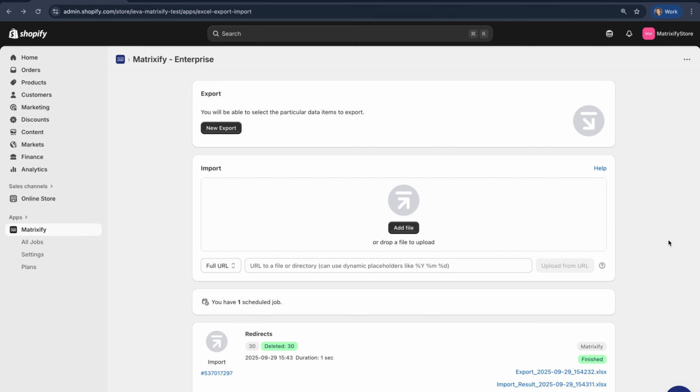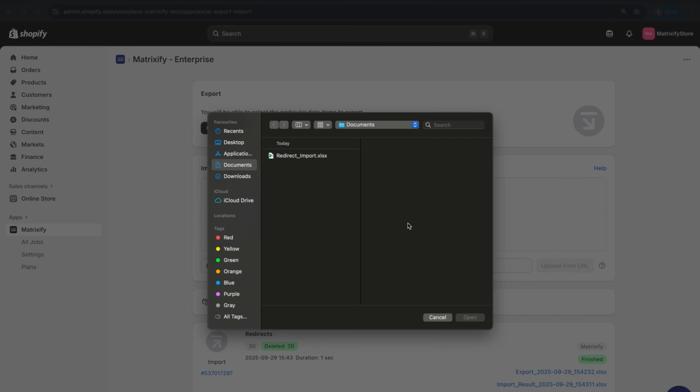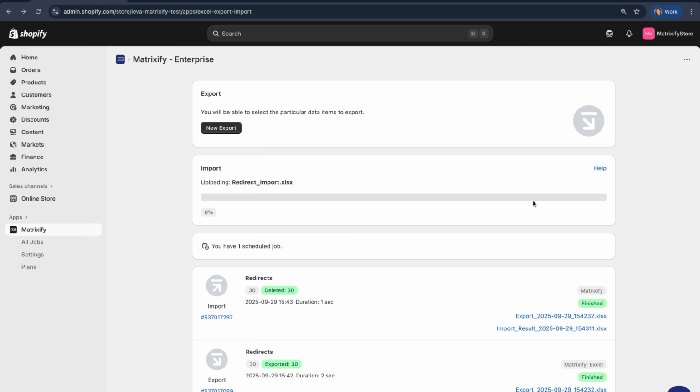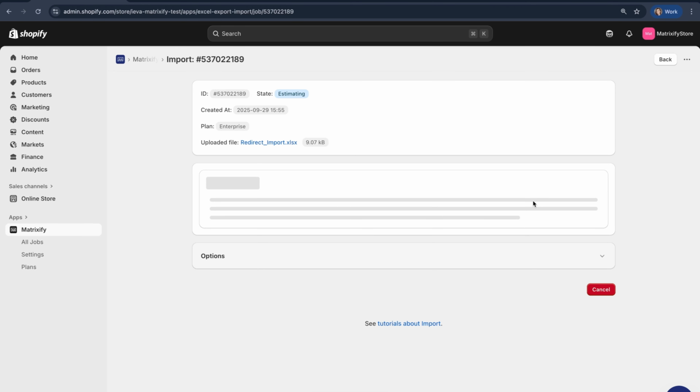Here I am in the Matrixify app, and this is where we're going to be importing the file that we have just created and saved. So to do so, click on Add File and select the file that we would like to import. In my case, that file would be redirect import. In your case, it would be the file that you have just saved as well. And then you can either drag and drop it into the app or press open, completely up to you. And then you will see the file uploading and analyzing.